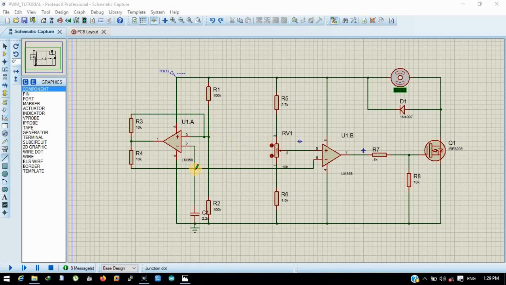The discharging waveform of this capacitor will be delivered to a comparator, or the second half of the operational amplifier, which will compare the value of the voltage here to the value of this potentiometer. The reason we added R5 and R6 is to prevent 0% and 100% duty cycles. That will depend on your application. If your application requires or allows 0% or 100% duty cycles, then don't use them.